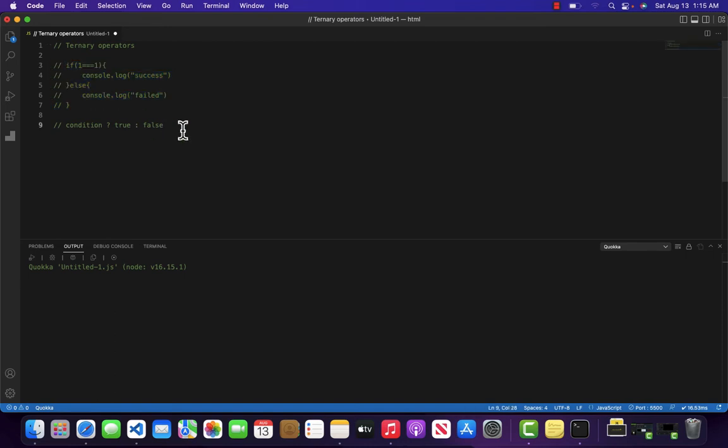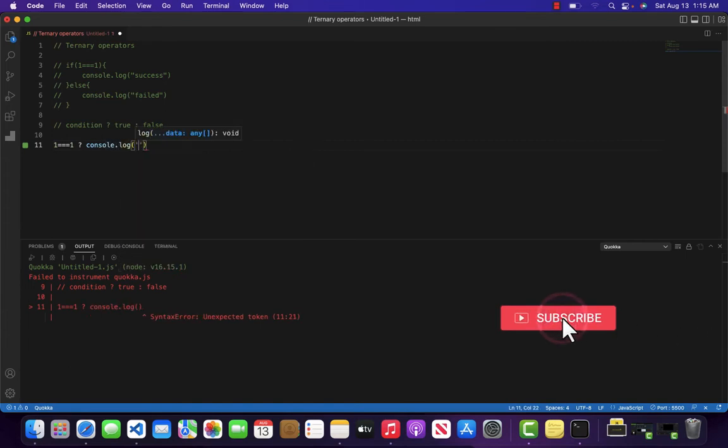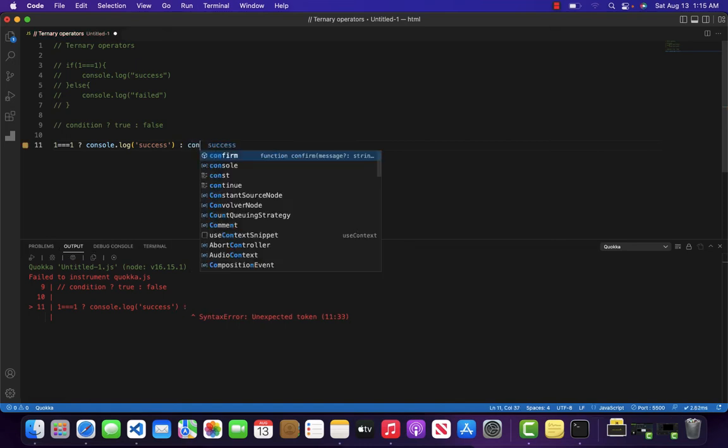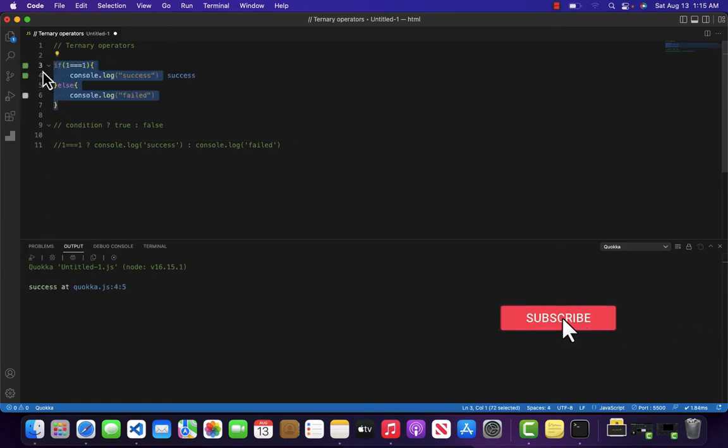So let's refactor our code. Let me just comment it out. 1 is triple equal to 1. Let me just come over here and write console.log success and console.log failed. So as you can see, it is returning success because 1 is triple equal to 1, right? Let me just comment it out and uncomment our old if else code.